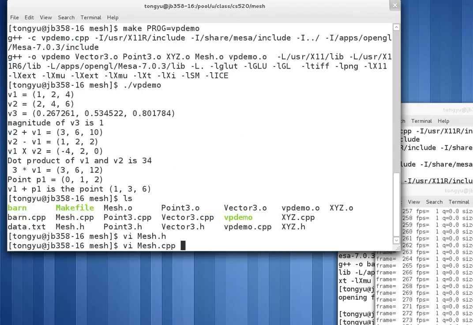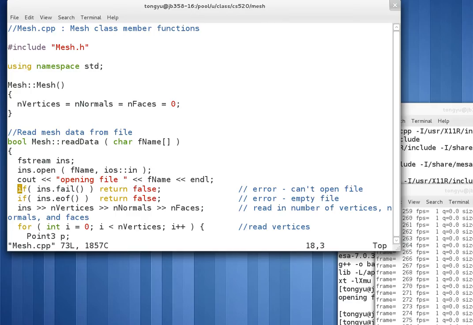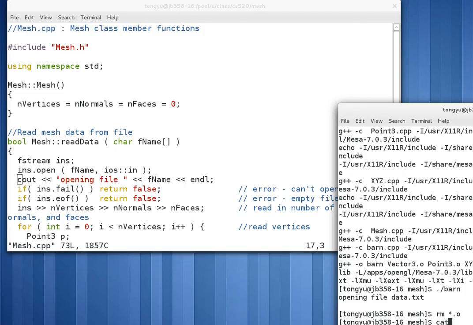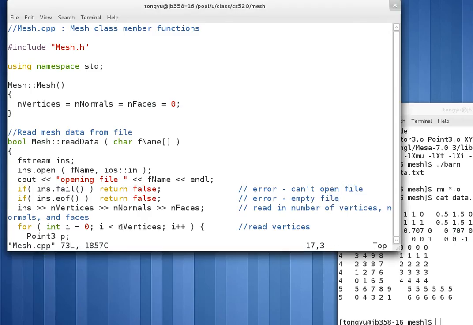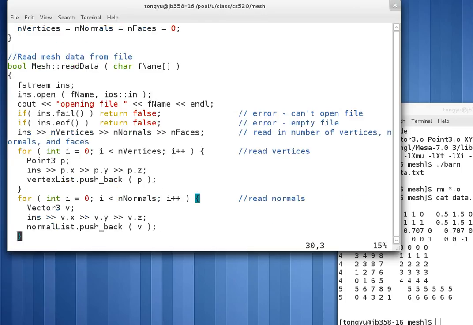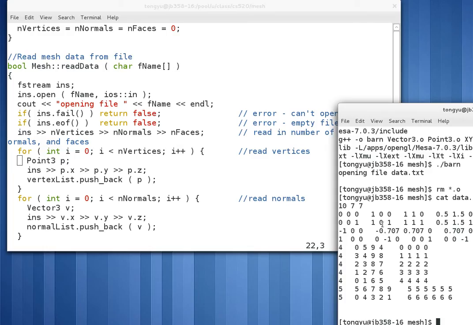Here's the main thing. The read data. So we open a file, we hardcode a file called data.txt. So this is our data file. The first thing that we read will be the number of vertices, there are 10, and then the number of normals 7, number of faces 7, and then we read the vertices. So the vertices are three-dimensional points.